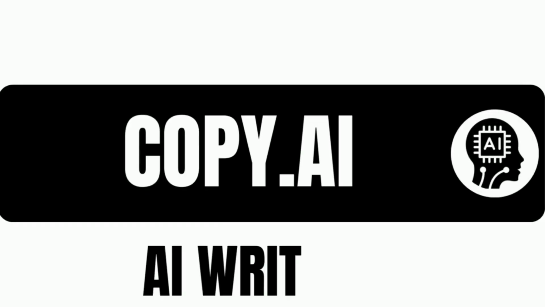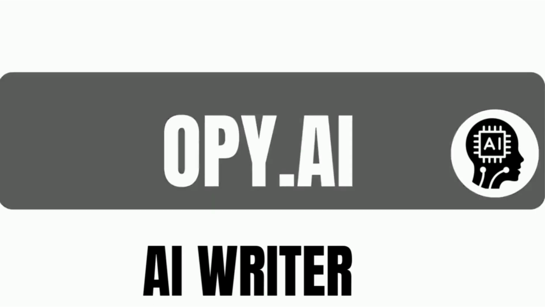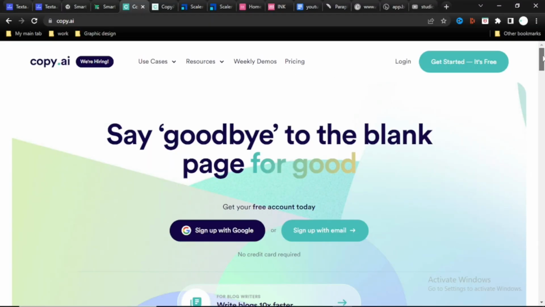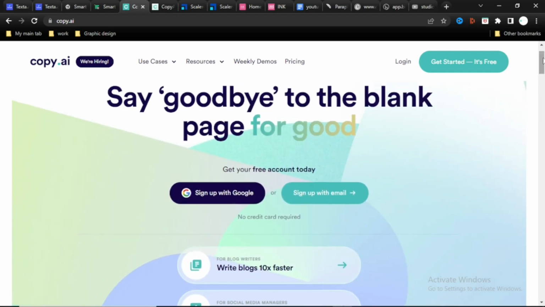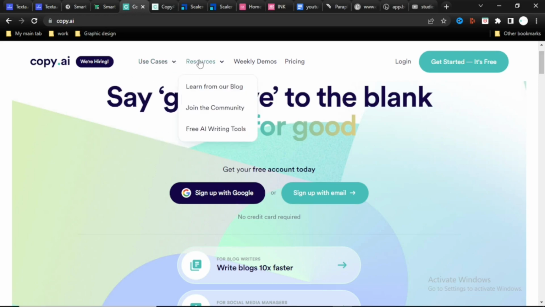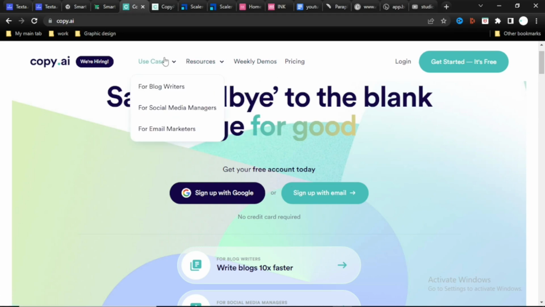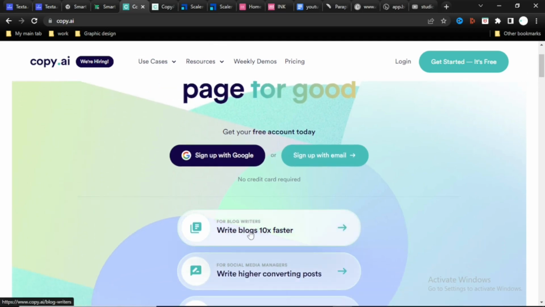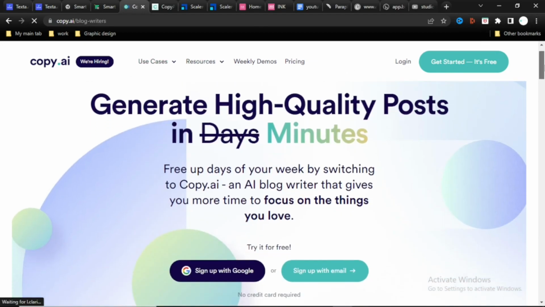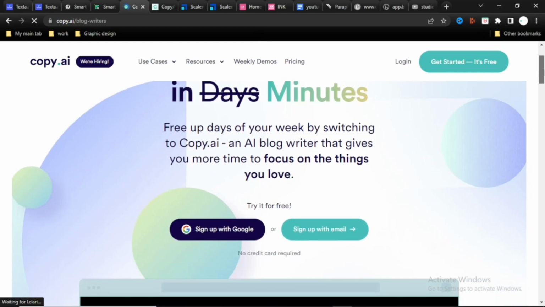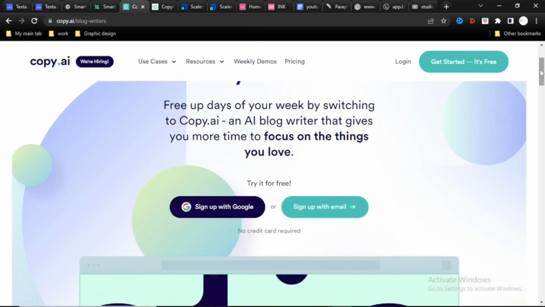At number 3, we have Copy.ai. Copy.ai is the ideal AI tool for digital marketers and online business owners who want to save time and accelerate their copywriting and content generation workflow. It specializes in creating content for social media, email marketing, landing pages, sales pitches, and website content. You can create long-form articles with Copy.ai, like it says over here. You can write 10 times faster with this tool as a blogger. You can free up days of your week by switching to Copy.ai Blog Writer. And this gives you a lot of time to focus on things that you actually love doing.